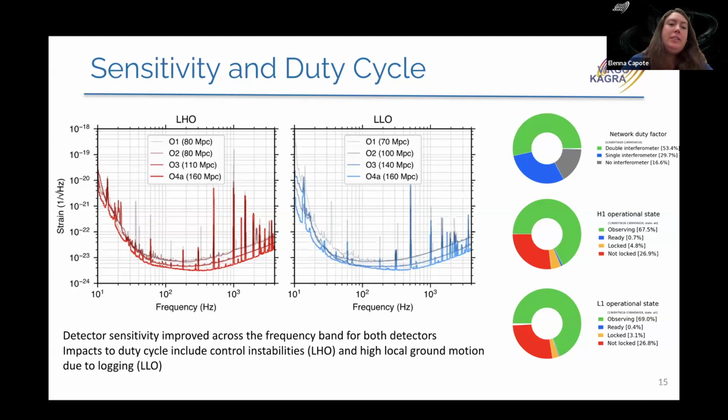Strain is a unitless quantity. This is a delta L, change in length, over the total length L of our arm cavity. So the y-axis there is showing you strain units in 1 per root hertz. This is a spectral density, hence that per root hertz unit. Our x-axis is showing you the frequency, and you can see the band over which our detectors are sensitive, from roughly 10 hertz to a few thousand hertz.